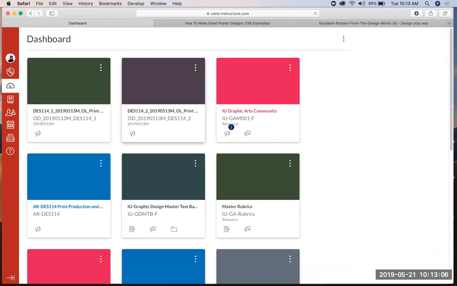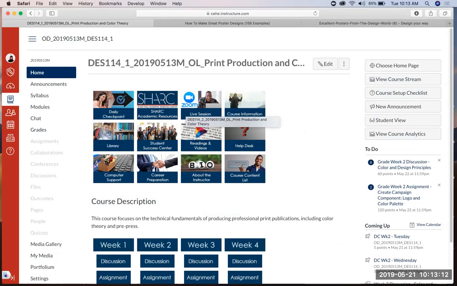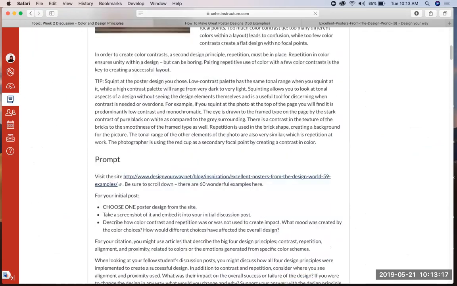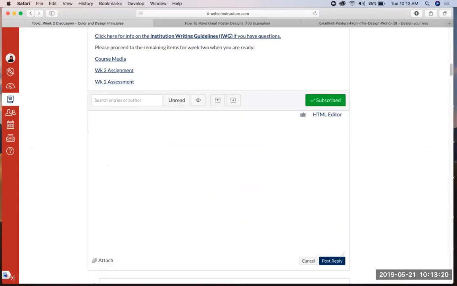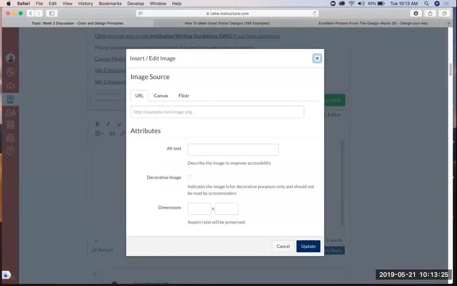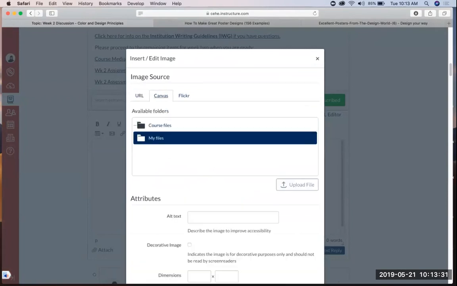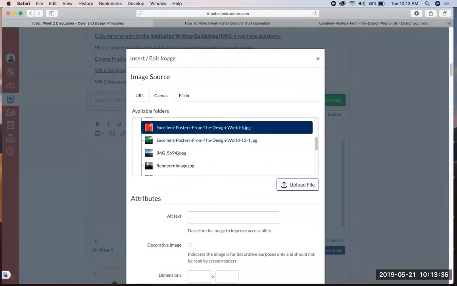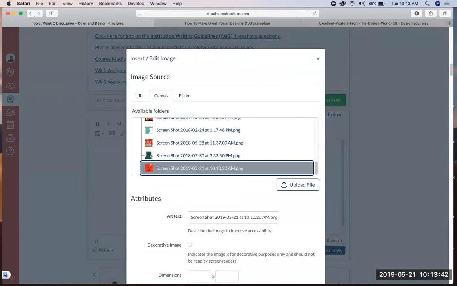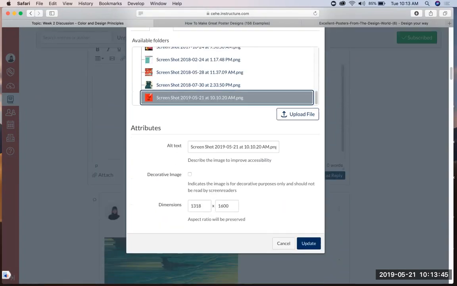You're going to come back to your class. So I'm going in through the dashboard. Come to Discussion. Okay, hit Reply. And then click Embed Image. Okay, next thing we're going to go to Canvas. We're going to go to My Files, and we're going to scroll all the way down to find what it was that we took a picture of. Screenshot. Looks good. And we're going to click Update.